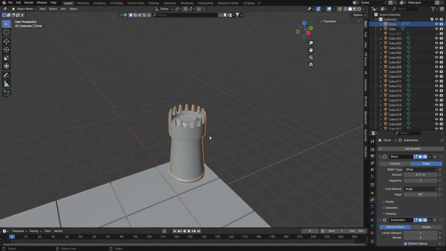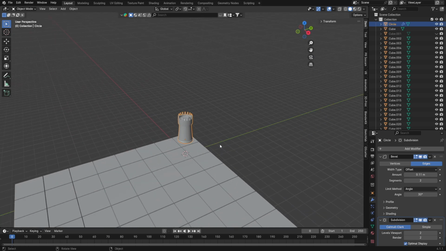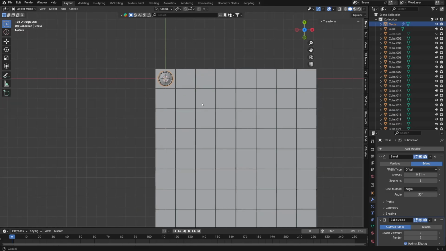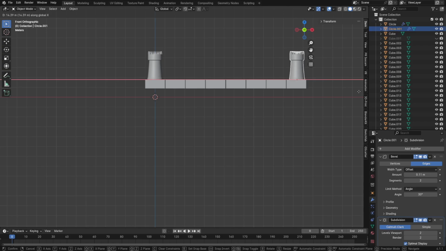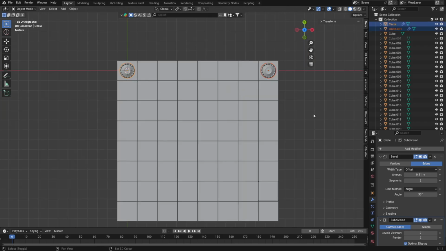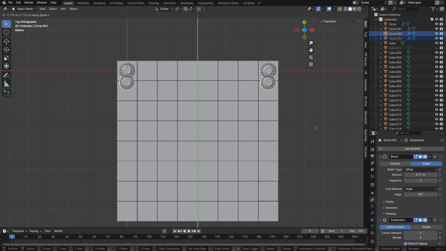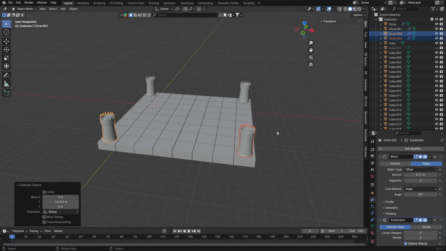So it's up to you to add the details that you think would suit your chess piece the most. And then of course I can duplicate this and move it along the other side of our chessboard. And if we select both of them, we can duplicate and move it along the y-axis. That's the beginning of our chess piece. Remember to save your documents just to make sure that you don't lose your files when you're creating your work.